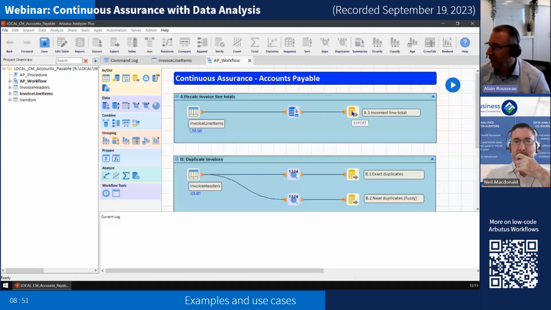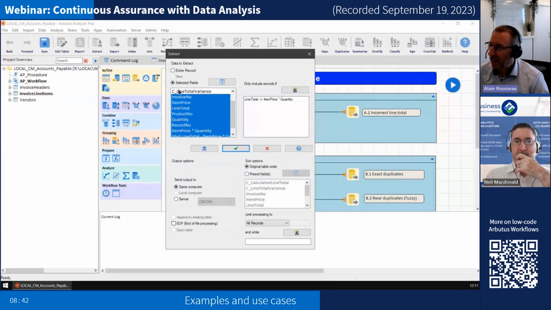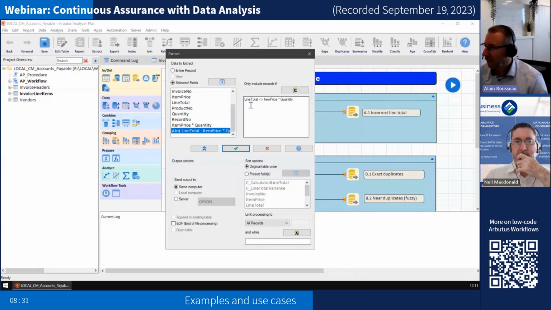Looking at this very simple test, what will it do? It will bring in the invoice line items. And if I look at the command exactly, it will extract all these fields, plus two additional fields here that we want to use as calculations. Only, and this is a crucial part, only if the line total in that table is different from the item price times the quantity. So those are the anomalies.